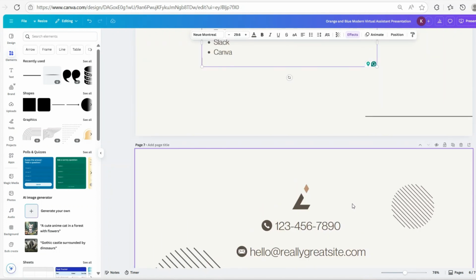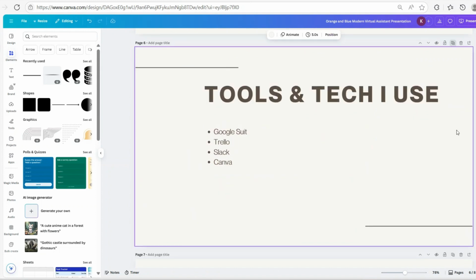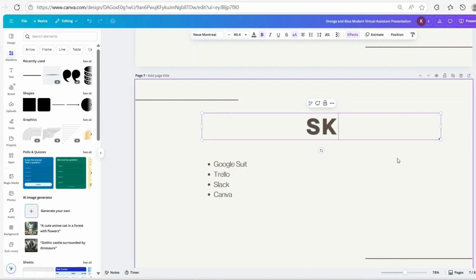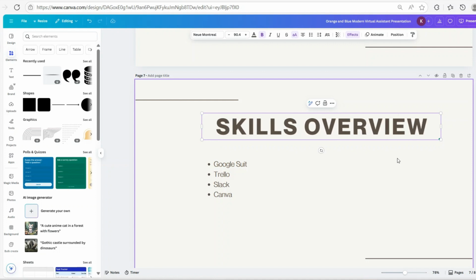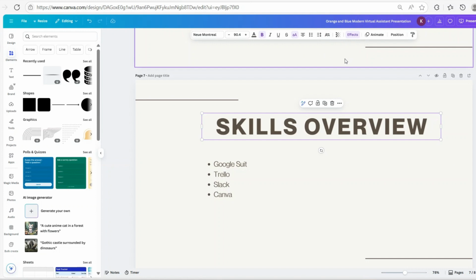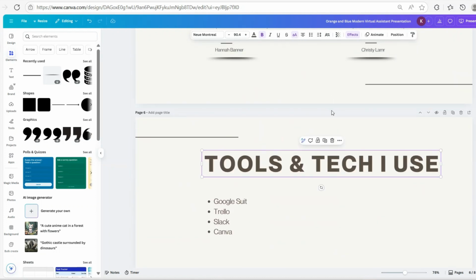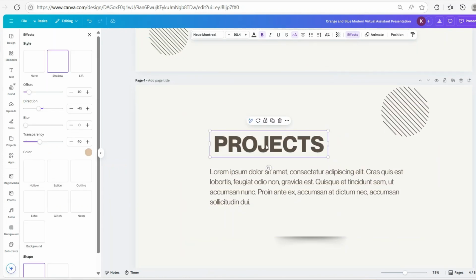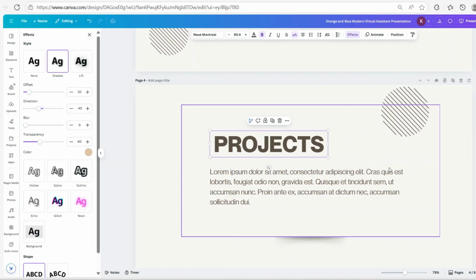And the next page would be your skills overview. So I'll just duplicate this and say skills overview. Yours does not have to be exactly like mine. You can create your own sections, the sections that you feel are important, but these are just suggestions. So for this, do they all have effects? Let me see what effects. Okay, they all have effects. What effects do they have? Oh, shadow. Okay, fine.